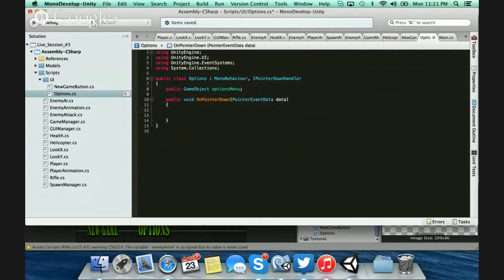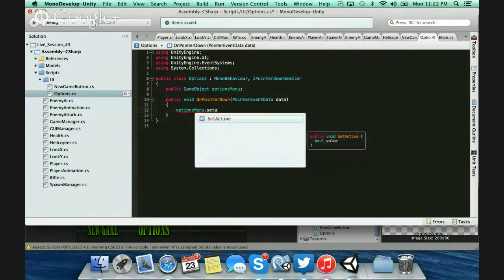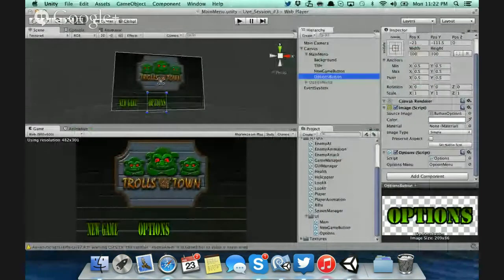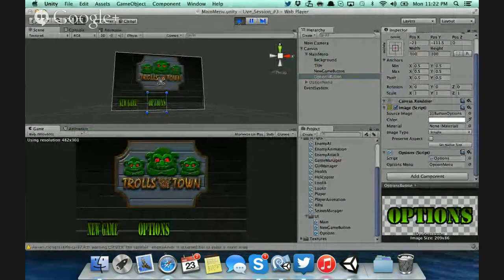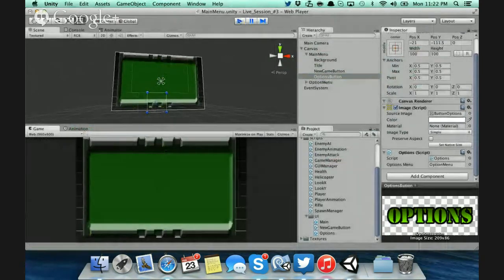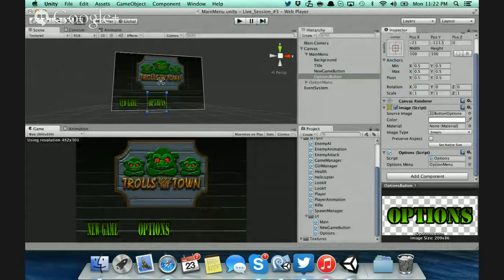Okay. So what I'm going to do here is, when you click down on the options menu, it's really simple. We're just going to get the options menu and say SetActive true. Go and test it out. Options menu is disabled right now. I hit the options button and the options menu pops up. Good stuff.